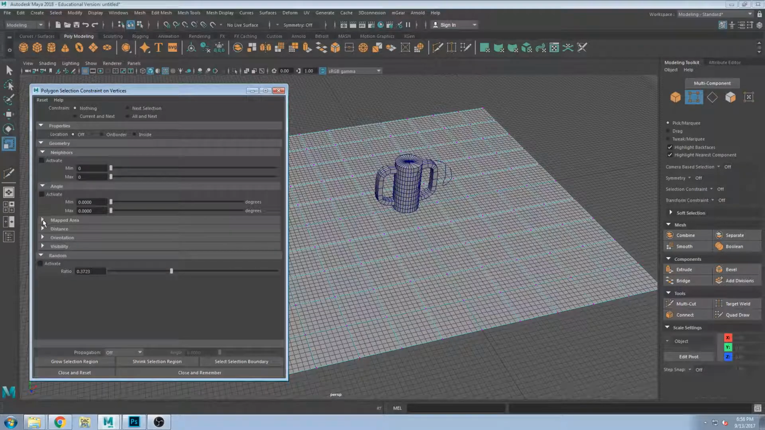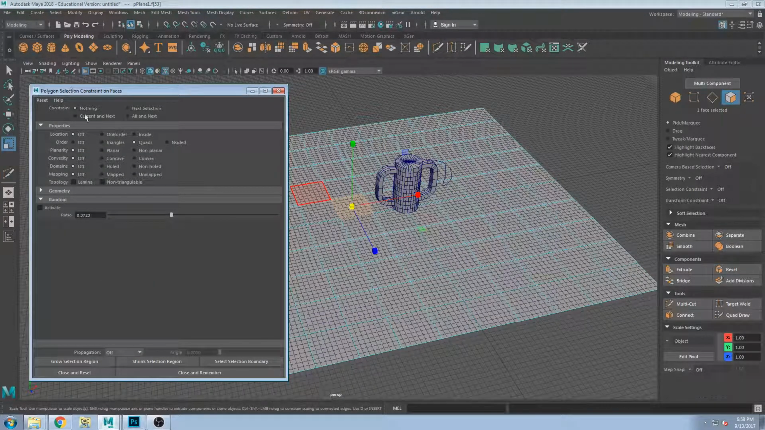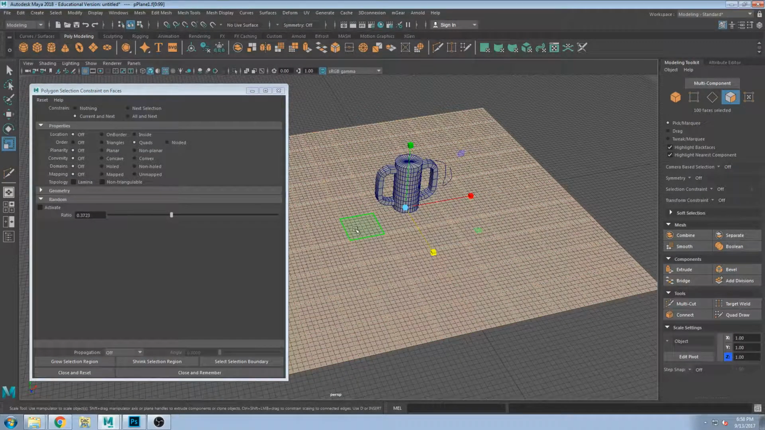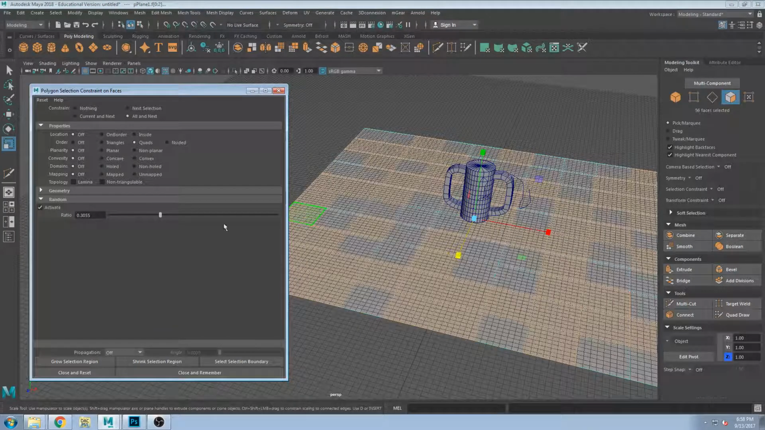Neighbors, angle, vectors, distance, orientation, visibility. What's going on here? There, faces, quads. Okay. So by changing that selection, oh, here it goes.